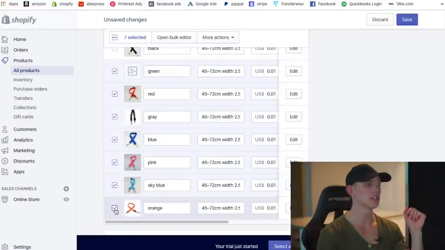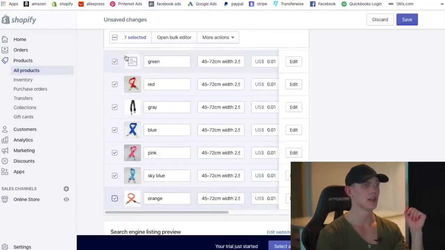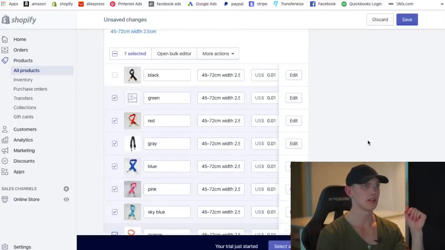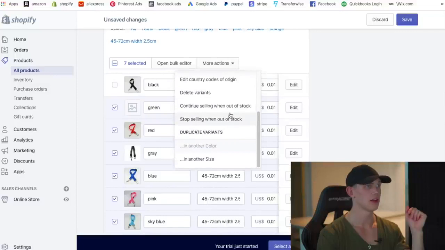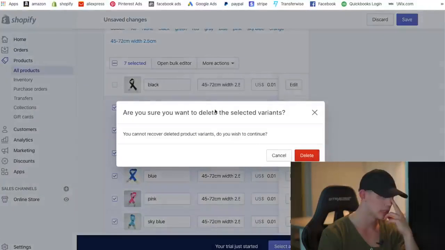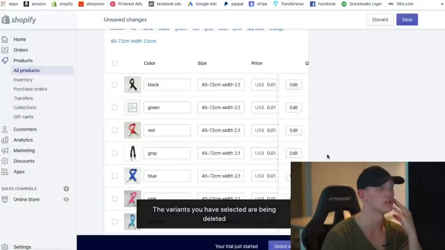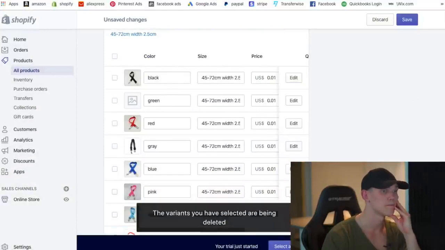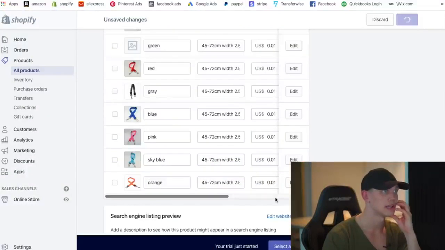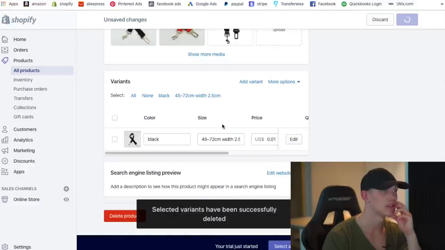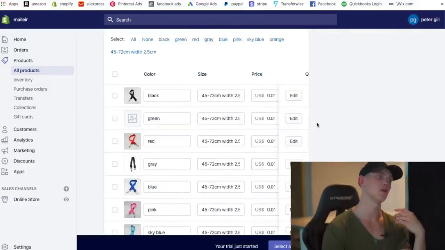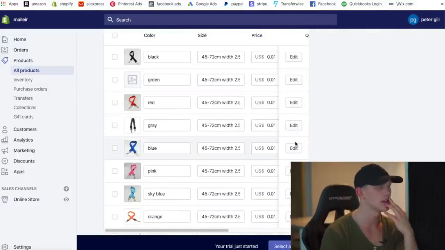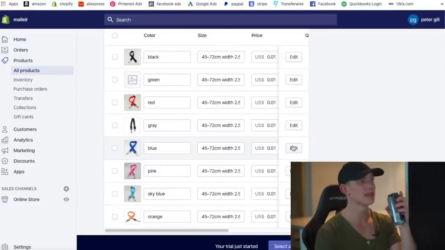So we're going to get rid of all of these variants, because that's what these are. We have the different colors, and then we're going to go to more actions, and where is it? Delete variants. So delete all of those. And that should update. I'm going to hit save and see what happens. There we go, it did update. And now we just have the black variant, which is ultimately what we want. I don't know what's going on here, it's freaking out at me.